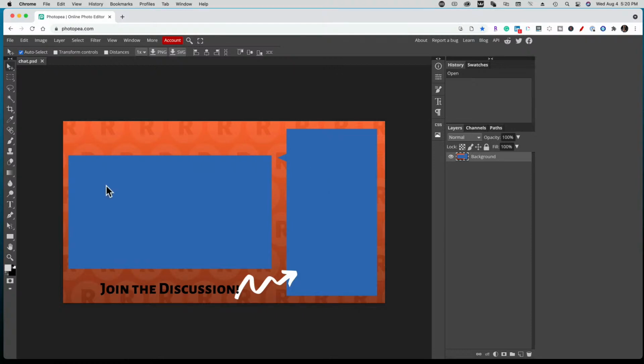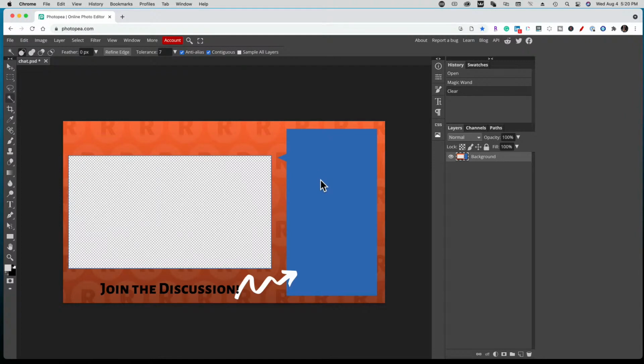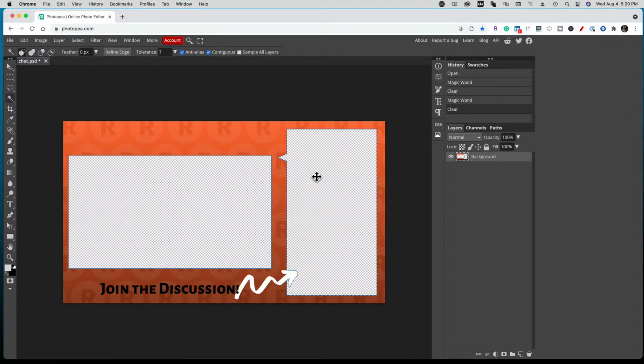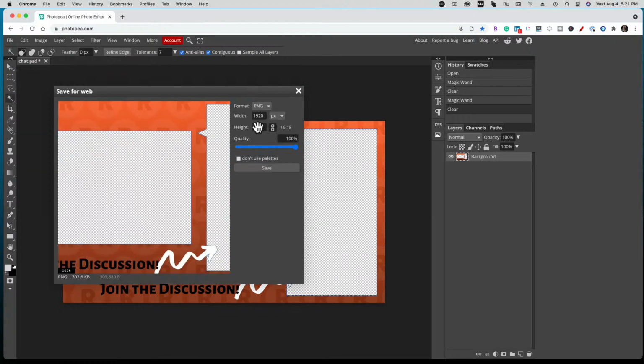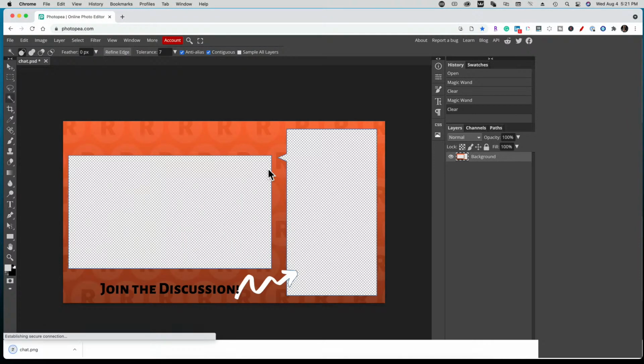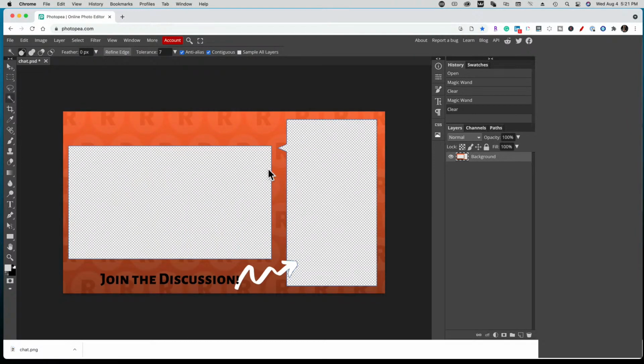Okay, so now we have to cut out the shapes. So we're going to go over here to the magic wand tool, fourth tool down in the list. And we're just going to select our two shapes and delete them. And it's as simple as that. So now we just go to File, Export as PNG, Save.